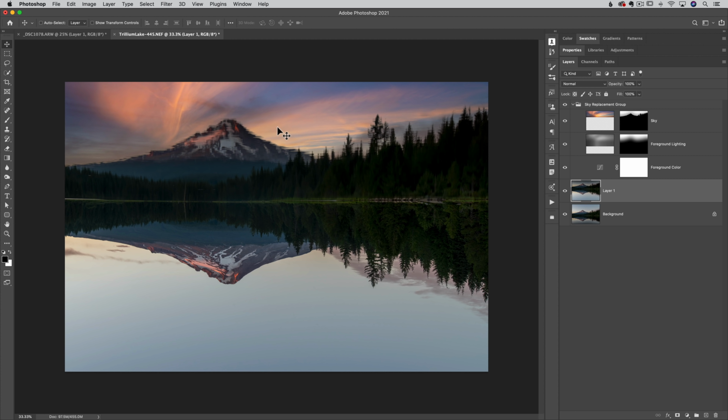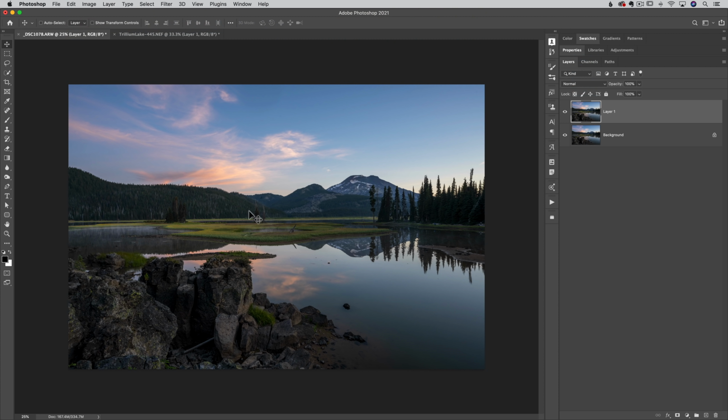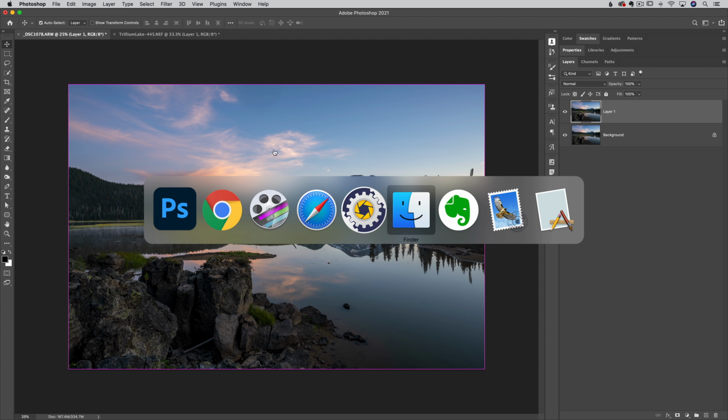All right, let's take a look at something a little bit more complex, because I thought that with the rocks and everything in the foreground here, it would definitely have a little bit more trouble in selecting this as a sky.